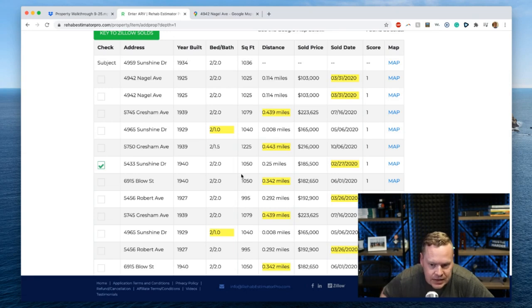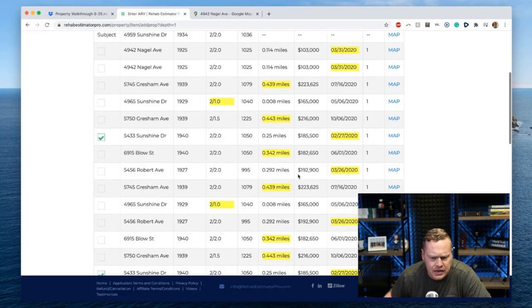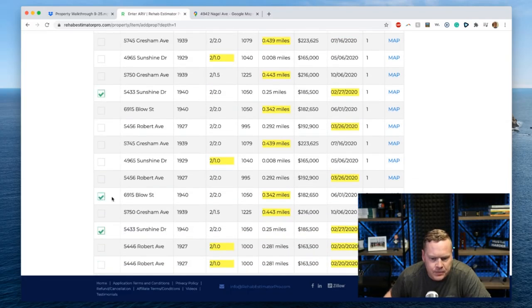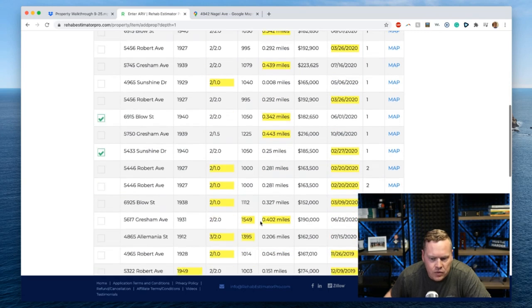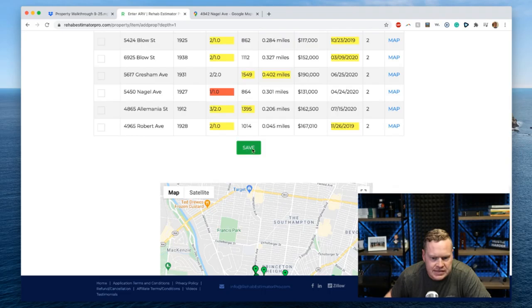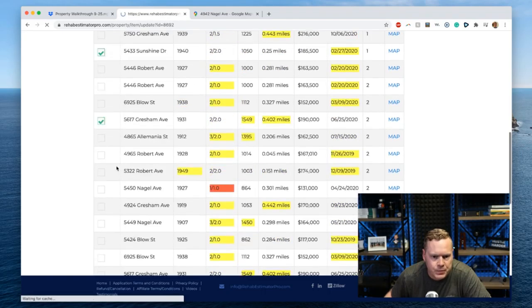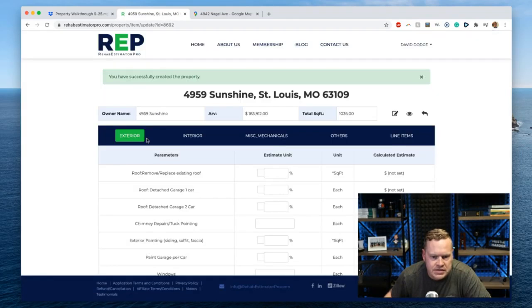I would eliminate your high ones and your low ones. I want kind of the median of the higher comps. I know that's slightly confusing, but within a quarter mile, probably your 180 mark is what I'm seeing here. So I'm just going to select a couple of them, save it, and see how it does for me. Okay, so now it gave me an ARV of 185, and that was based, I believe, on what I just did.